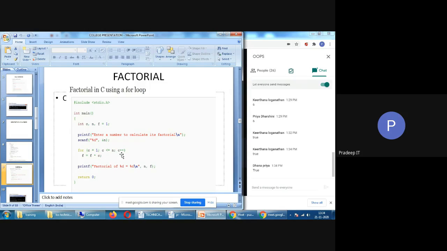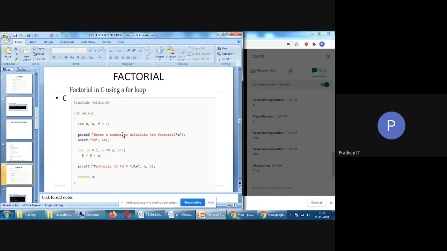Then the c value will be incremented. Now the c value is 4. Then it checks the condition 4 less than or equal to 3. The condition is false. Then it exits from the loop. Then it enters into the next line. Printf, factorial of a number is the f value we have to print. What is the f value now? It's already 6. You are entering the input value 3, you are getting the output value 6. That is the factorial of a number.